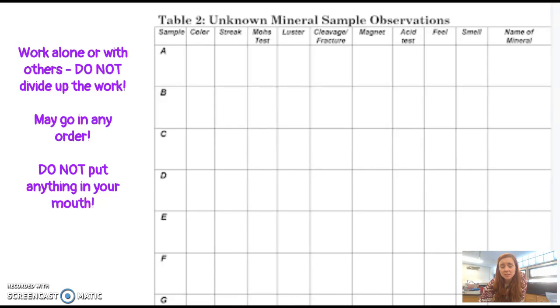So the first test is the color test. That's super simple. Just look at your mineral at the table. Now what I want to do is show you, okay, there are these cups in the back of the room, and they have a letter on them. This happens to be mineral D. I don't know if you can see that, mineral D, and on the inside is my mineral. So I'm going to grab the mineral and just describe its color. That's all you've got to do, and then write that down in your data table in the appropriate spot.